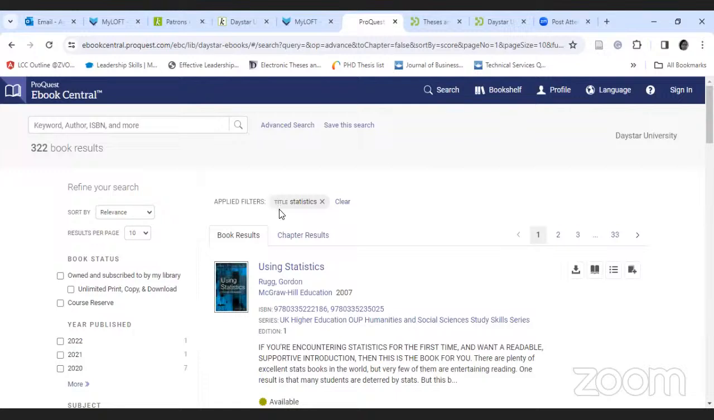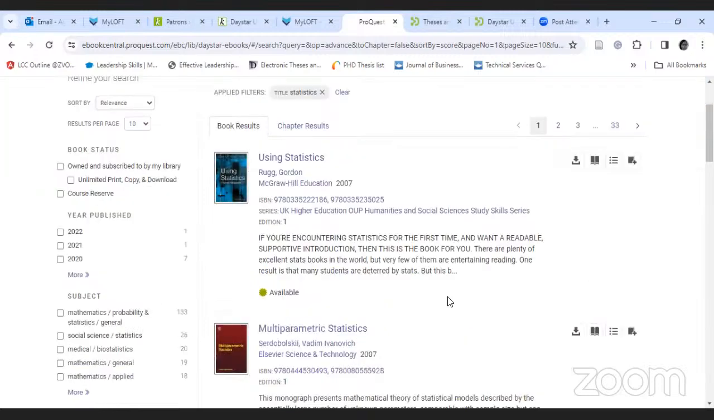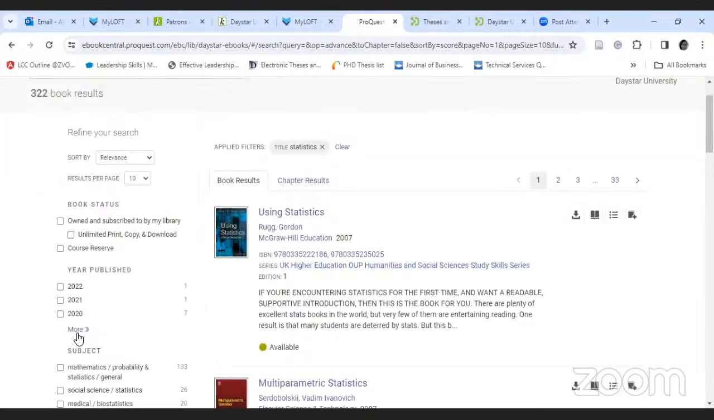Okay, we've refined it by getting all the books where the title reads statistics, and now we have 322 books. We could also filter with the years. Which years would you be interested in? Can we say the last 3 years? And you can see where I am checking.